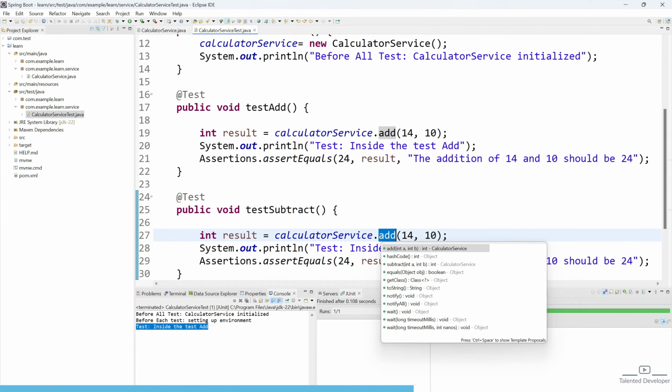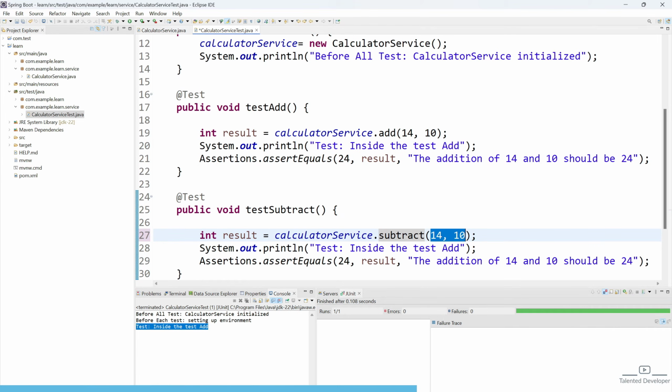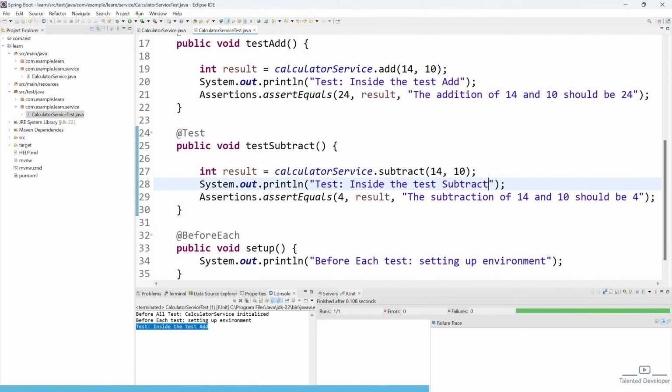So we already have that function. So 14 minus 10, what we'll get? We'll get the answer as 4. So the subtraction of 14 and 10 should be 4. And let's change it to subtract. So this is one line I have added.